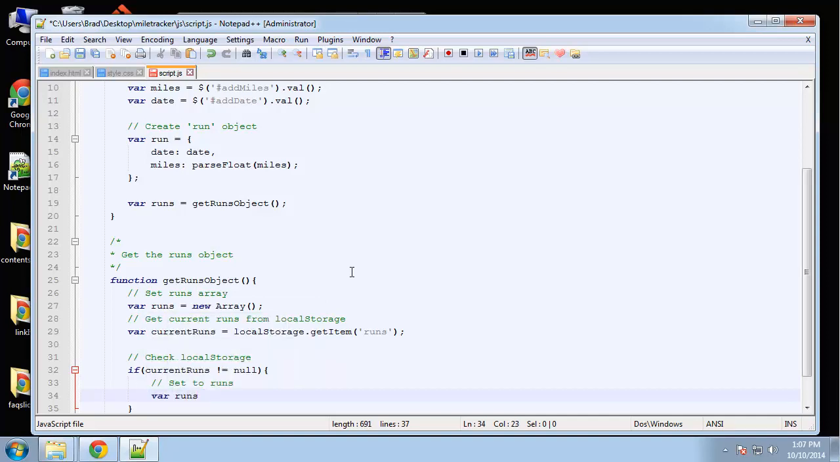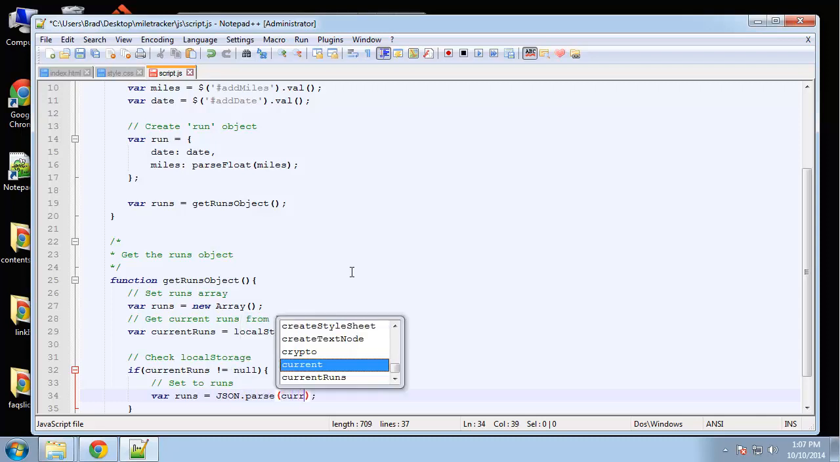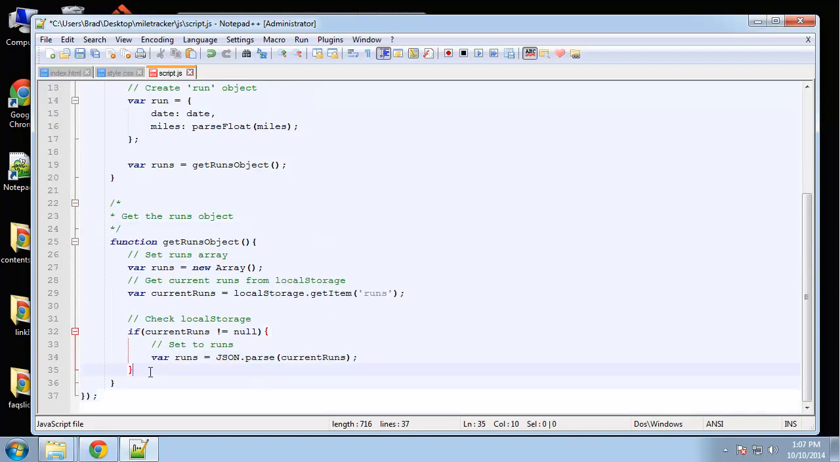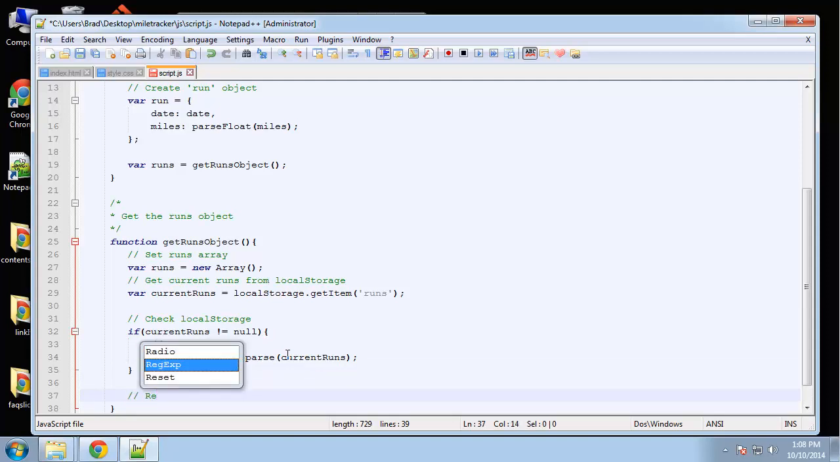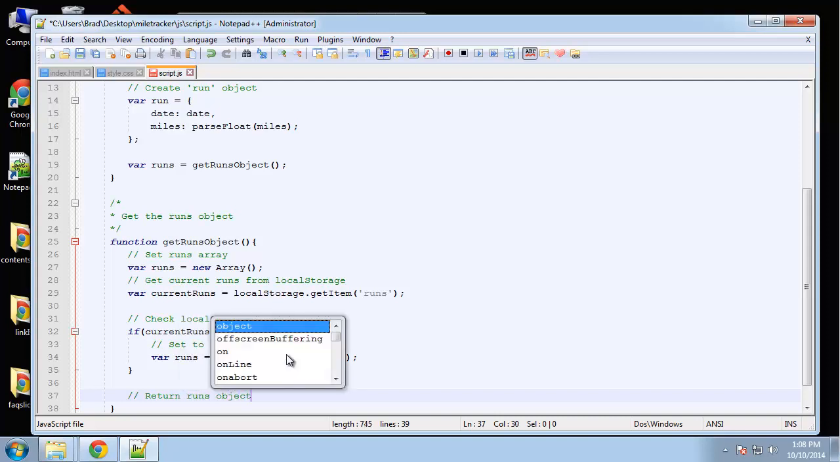So runs equals, and this is where we're going to parse it into JSON. Okay, so we're going to use JSON.parse and then pass in current runs. Okay, and then we'll have an object to work with. Finally, we want to return this. Okay, so we want to return the runs object.